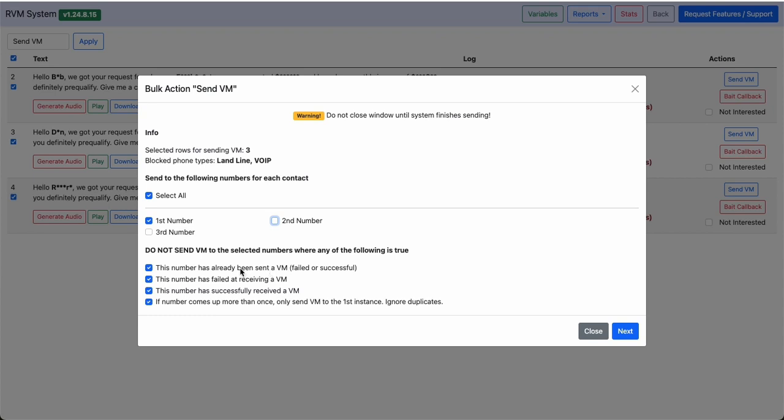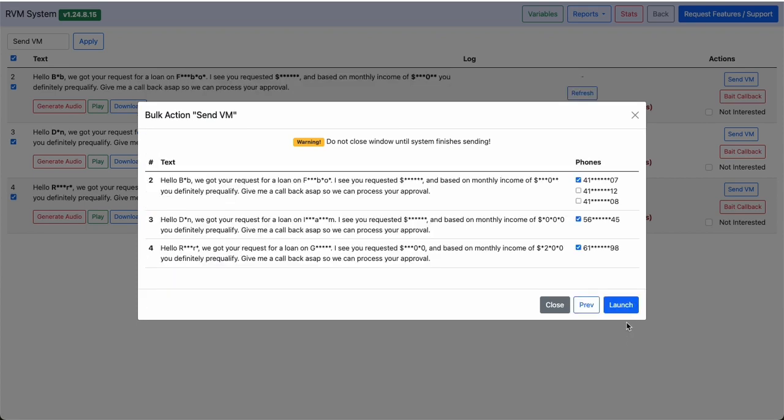And then you have the settings here to help you filter out voicemails that you don't want to leave. For example, if it's a follow-up, you don't want to send them to ones that failed or succeeded before. Only don't send them to the ones that already failed but didn't succeed, and so on. Or you can just do avoid duplicates. So if I press next, it'll give you a drop down of all the ones that were selected for each contact. This one had 3, but we only selected the first one. And then you can press launch. You can select them manually here if you want to update it, and then press launch.